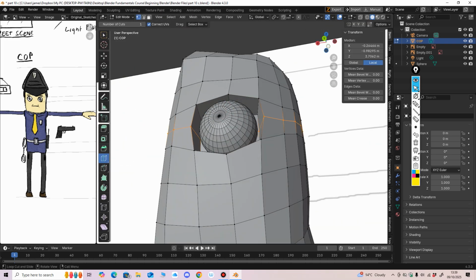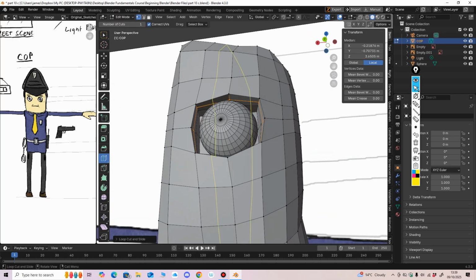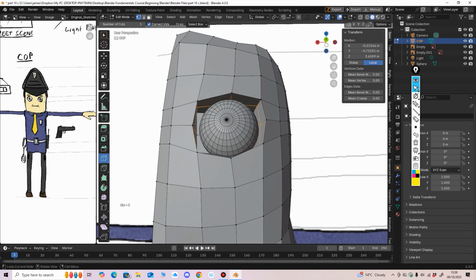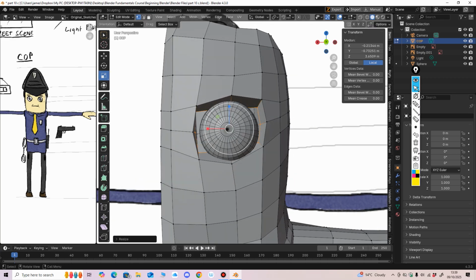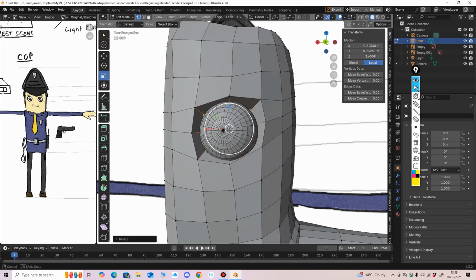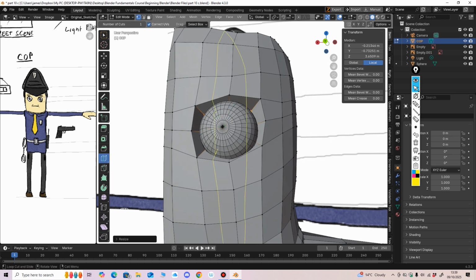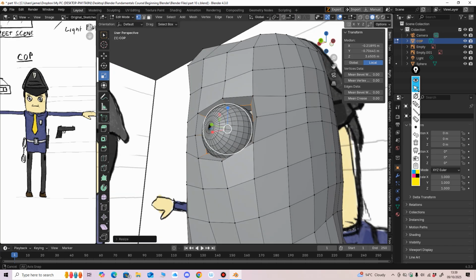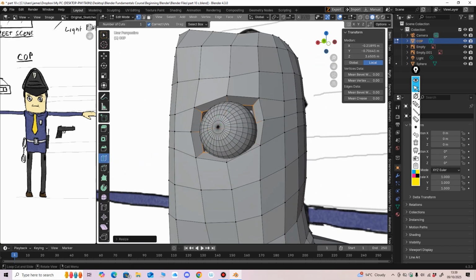And in edit mode, we'll add a couple of loops there. That one will scale. And if we add another one in there, just scale that a bit. Maybe another one as well. Scale that.